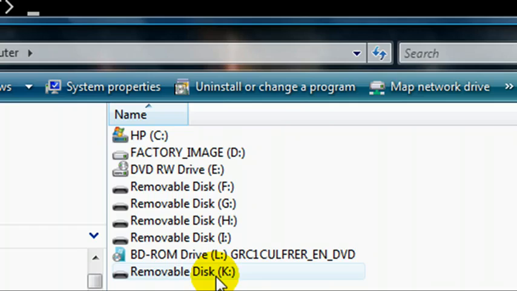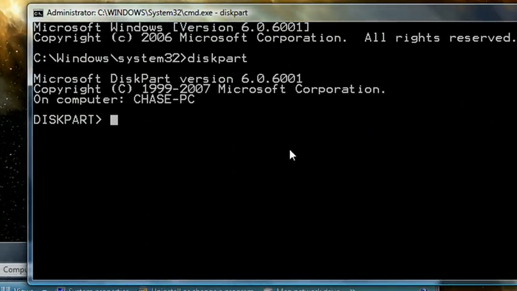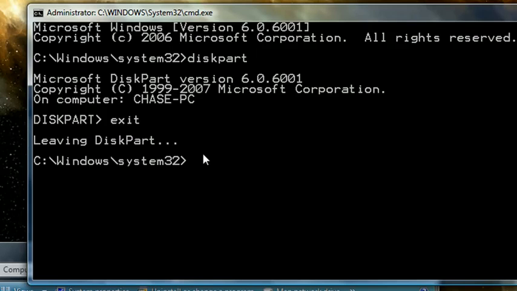So just remember, L is our source drive, K is our destination. We want to get the files from here to here. Okay, so after we've assigned the thumb drive a drive letter, which is now K, we have to type in exit to leave the disk partitioner.